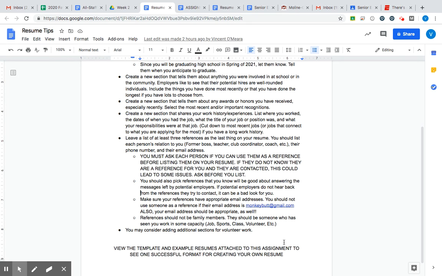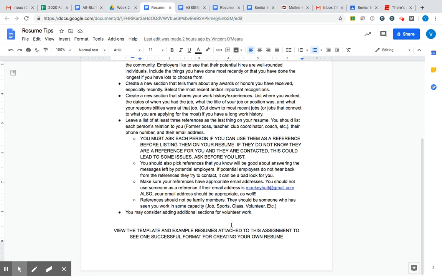Finally, references should not be family members. They should be someone who has seen you work in some capacity, whether it's an employer or a former employer, a coach or a trainer, a teacher or a paraprofessional or a teacher's aide or anything like that, principal, counselor, someone who runs an organization you belong to, something like that. It should not be a family member. Hopefully your family is going to be saying nothing but good things to you, so their reference doesn't really hold too much weight for an employer. You might also consider adding a section for volunteer work if that is a big part of your life as well. That just shows, once again, more experiences.